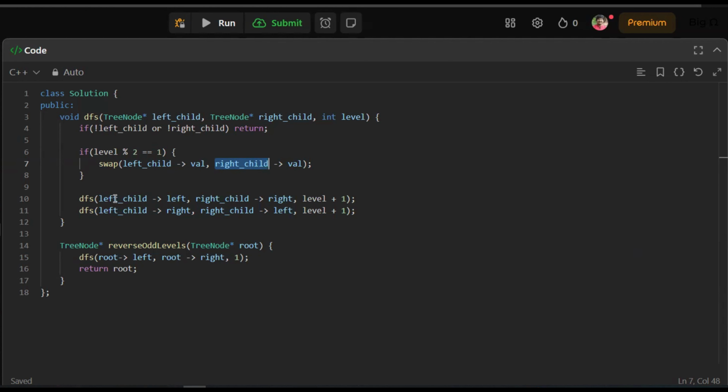So what is the mirror way? In the first DFS, we will call the left children of the left child and right children of the right child with level +1. After that, in the second DFS, we will call the right children of the left child and left children of the right child with level +1. Finally, when the DFS will finish the iteration, then we will return the root. And the root will be modified by using this swap operation in the odd level. I hope you understood the code.